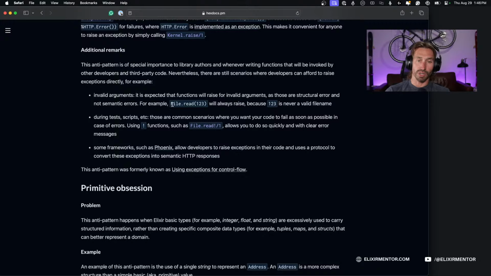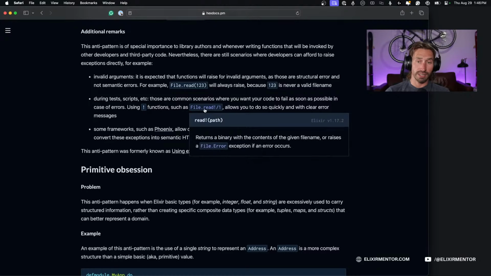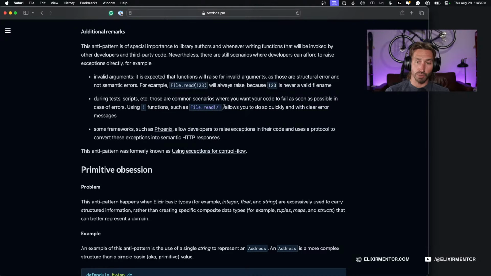Semantic errors. For example, file.read 123 will always raise because 123 is never a valid file name. During tests, scripts, etc., those are common scenarios where you want your code to fail as soon as possible in case of errors. Using the bang functions such as File.read!/1 allows you to do so quickly and with clear error messages. Okay, yep, that makes sense.